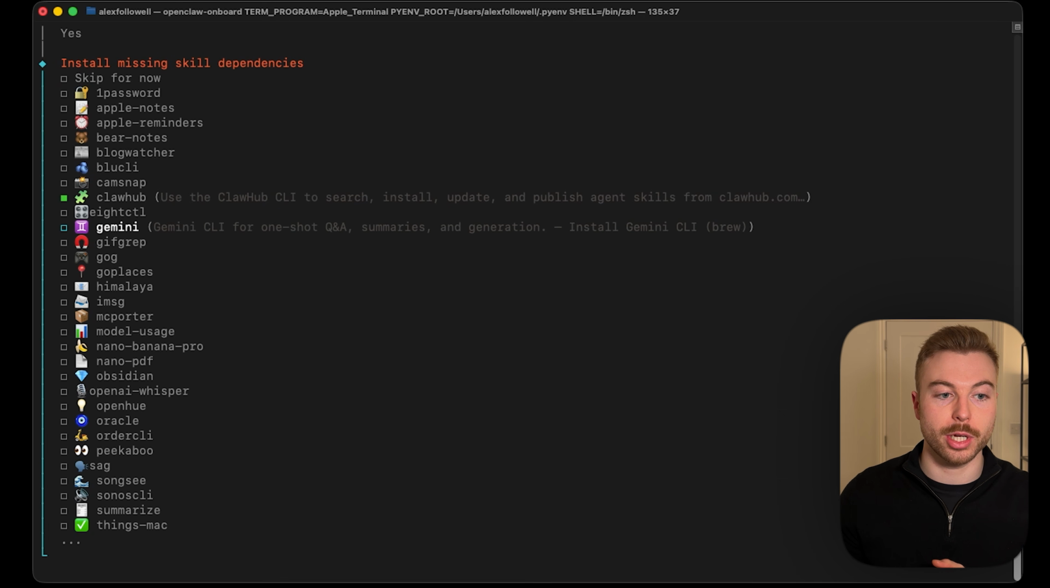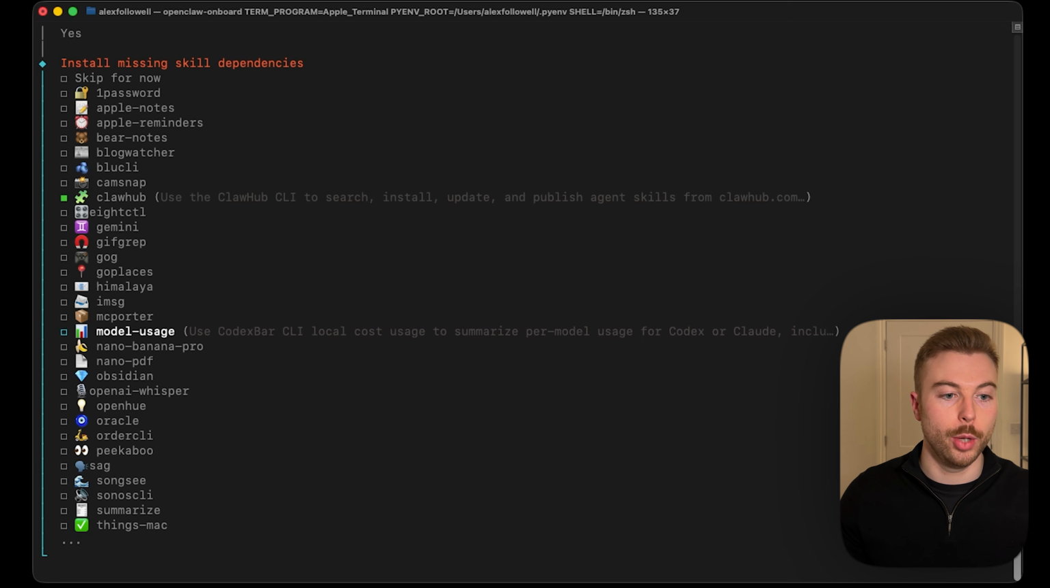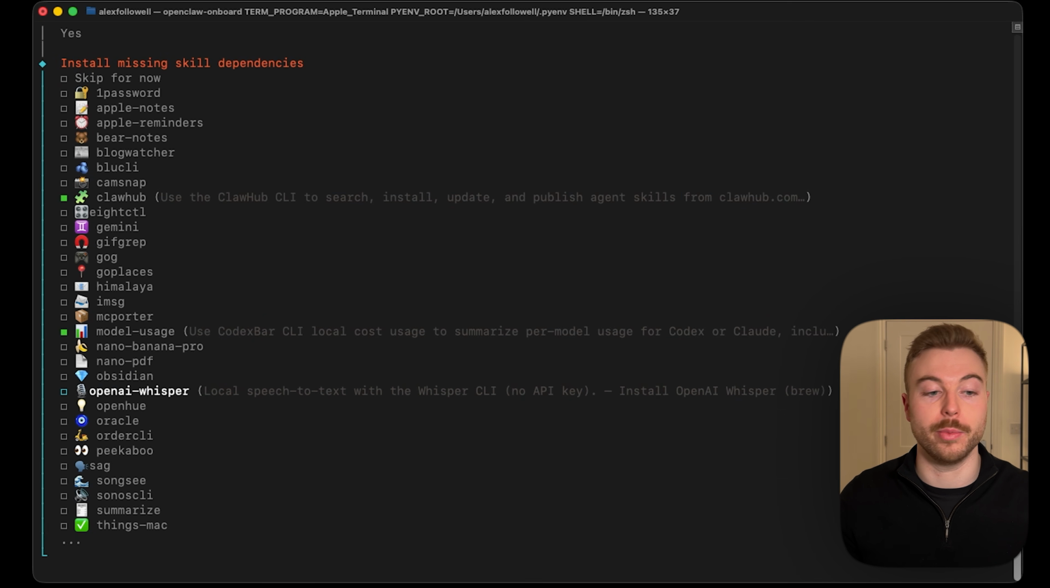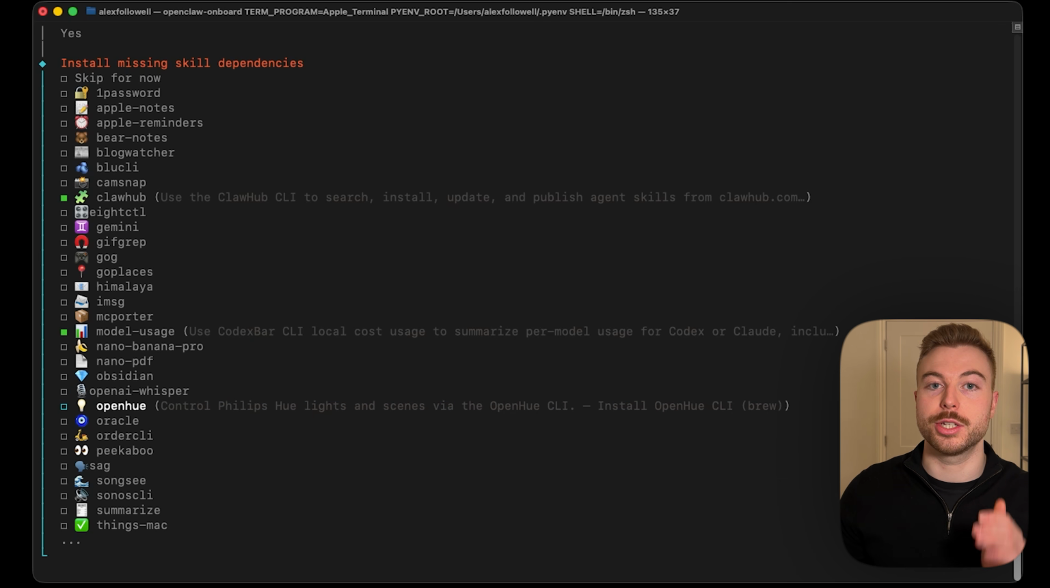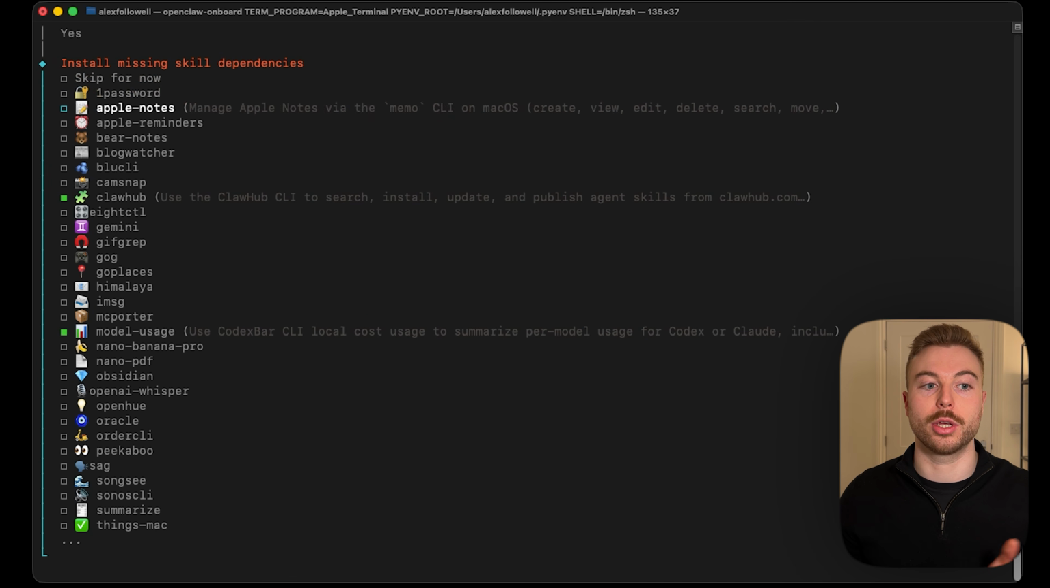We can install Gemini if we want to. We can do ones, for example, Go Places, so that we can see the Google Maps and Places API. We've got Nano Banana Pro, we've got model usage, all of these different ones that we want to. We're going to turn a couple of these on. Again, it's just up to you. Read through all of them, see what works best. There's no right or wrong when it comes to any of this. To select them, you just need to press spacebar and it will turn it either green or non-green to make sure that you know it's actually selected. So we're going to go through those for now and we're just going to press enter.